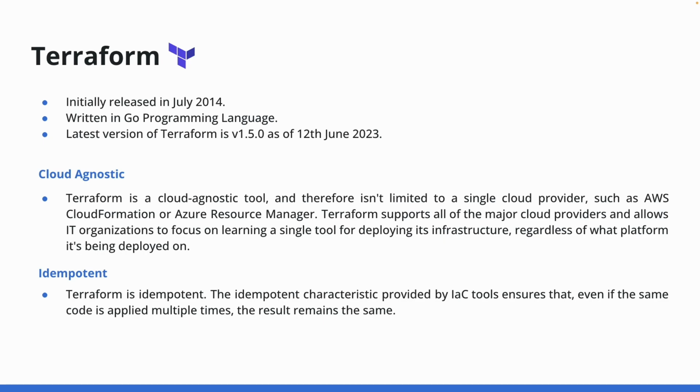It is cloud agnostic. What does that mean? It means that it is not limited to a single cloud provider, such as CloudFormation, which is limited to AWS, or Azure Resource Manager, which is limited to Azure only. But Terraform is not limited to a single provider. Terraform supports all of the major cloud providers and allows IT organizations to focus on learning a single tool for deploying infrastructure regardless of what platform it's being deployed on.